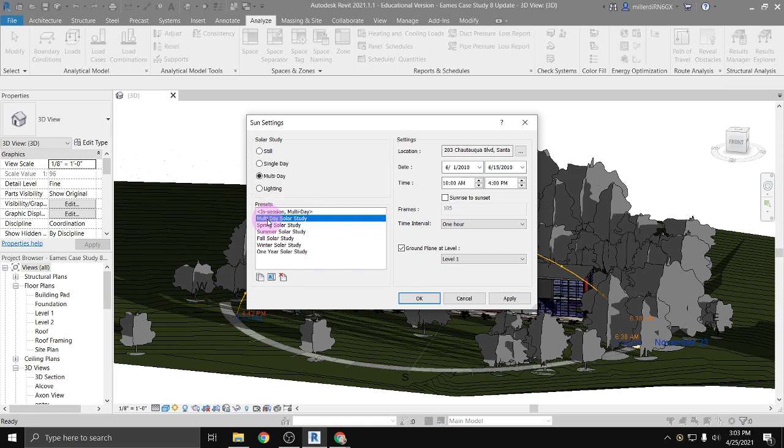So for instance, if you were trying to do a solar analysis for a school and you wanted to provide optimal daylighting for that school, for LEED certification or something like that, the summer isn't really something that you are too concerned about for a building like that, because the building really isn't being occupied that much in the summer. So you could do a multi-day and set it for your own specific time frame that it's really going to be important for.